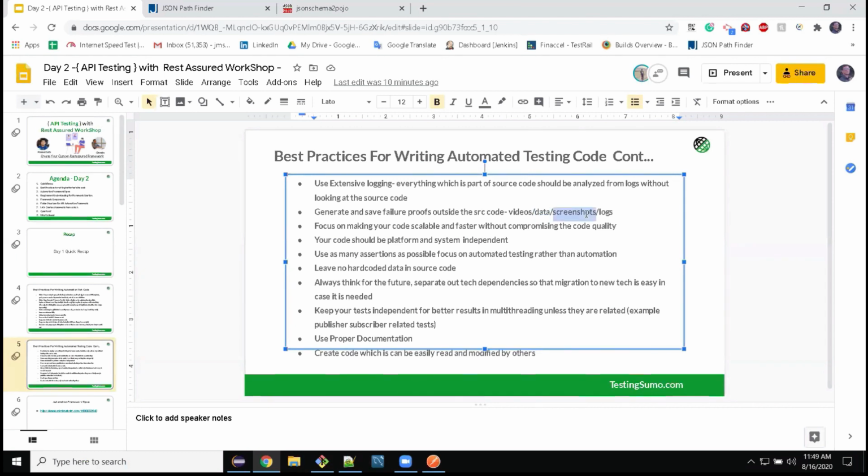Screenshot in case of UI is needed, not for APIs. Logs are important in API because APIs have request and response, both logged. Okay, what was the request? API endpoint, request body, headers, and then what was the response? Response code, response data, and response headers. So all these 6 pointers should be printed in logs itself, both in logging as well as in reporting.